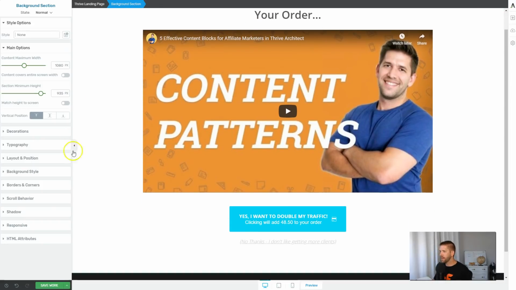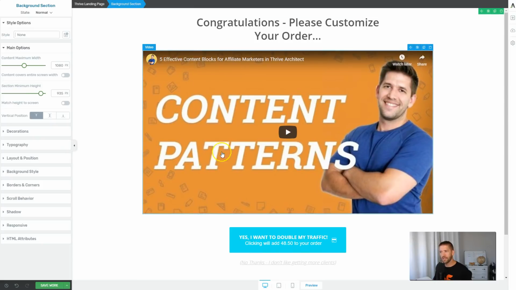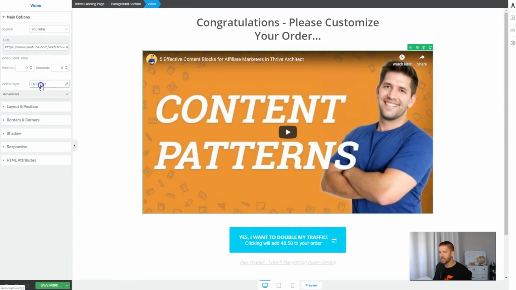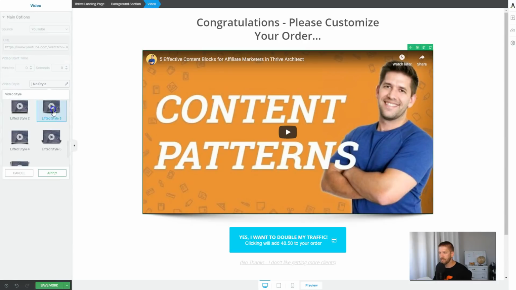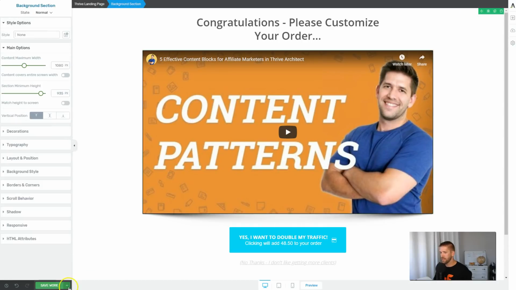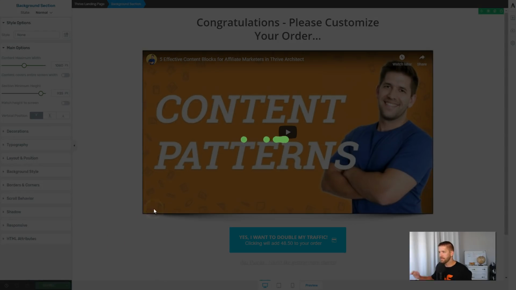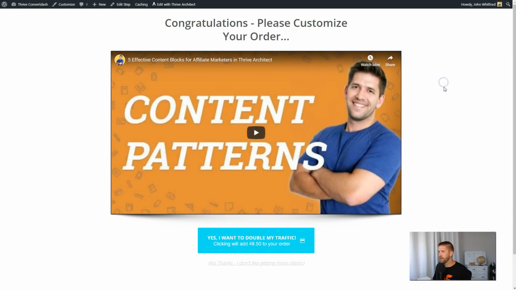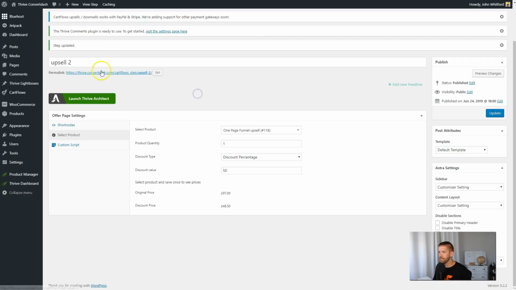Okay, so now we have our upsell page. Very simple, just straight to the point. Watch the video, consume the video. Let's make the video the same style, which is that lifted style 3. So now we can save and exit this. And doing these in Cartflows is so simple, I don't even need to test it. So we'll go back to our page here and just update once for good measure.